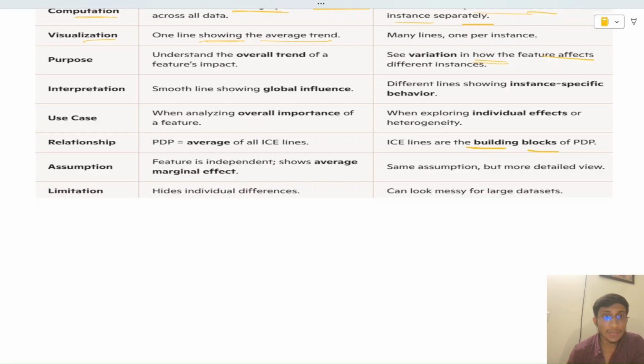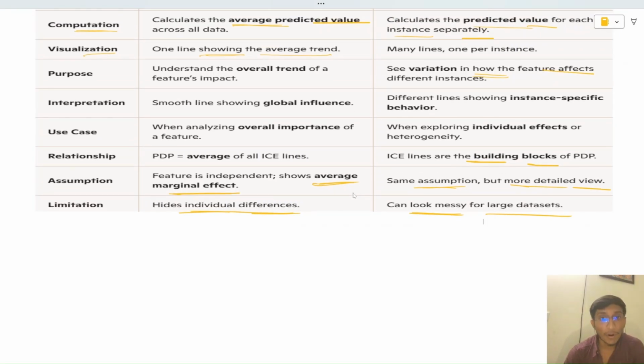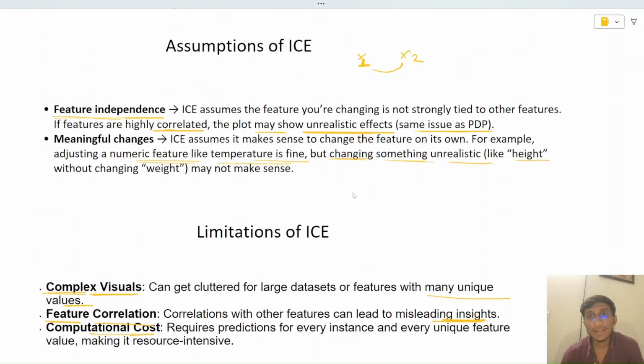For assumptions, we already discussed before. The average means marginal effects, and the same assumptions apply but with more detail. Limitations: it hides individual differences and can look messy with a large data set. So I will try to discuss the average of all ICE lines.